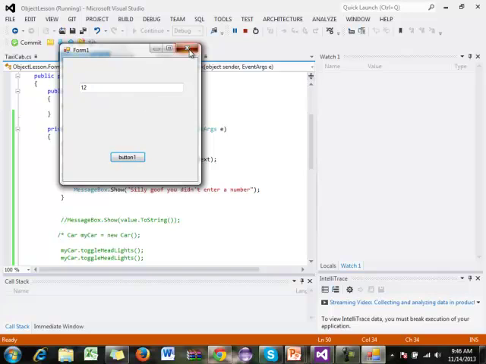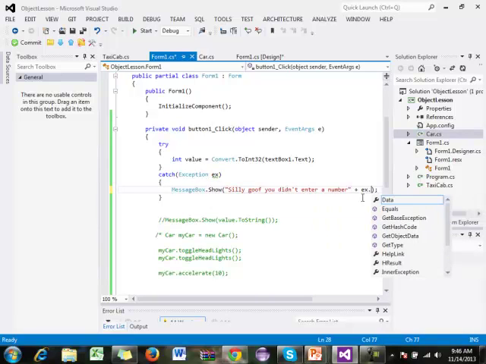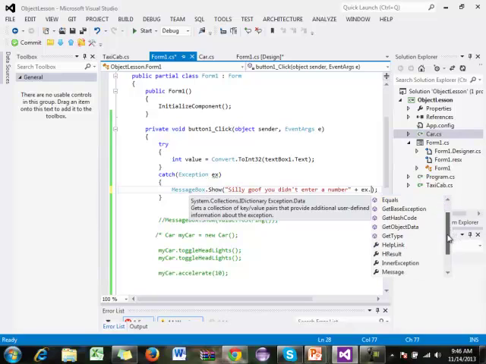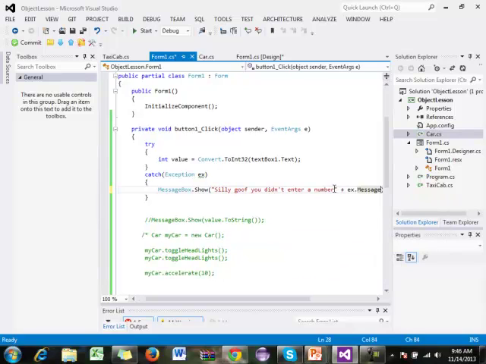So what happens is when C# throws an error, an exception, it'll throw this little object here that will have some information. So let's see what we can add on. The EX object has some information here. It'll tell us a message, and we can print out the message. Let's try that.